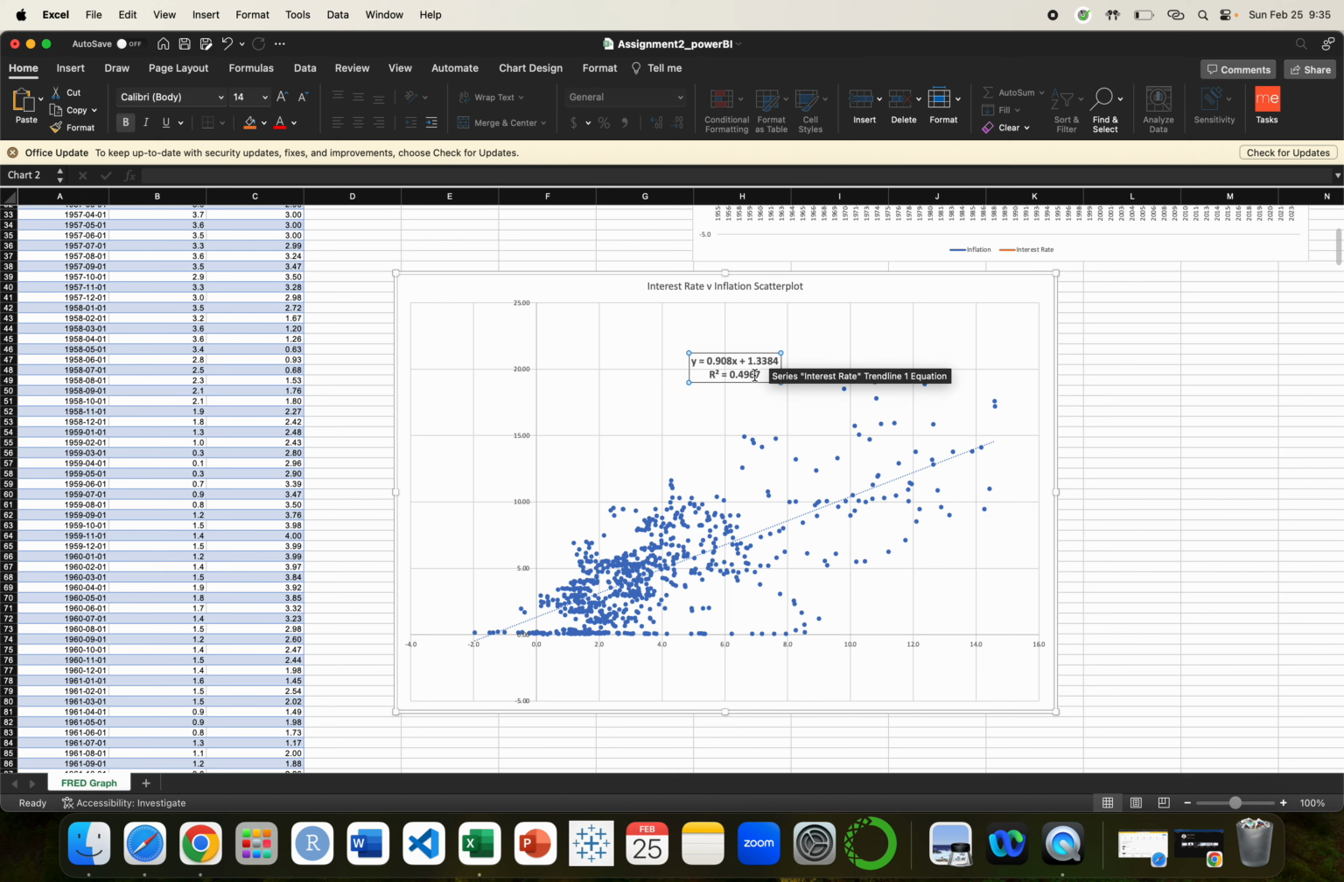So R-squared value is your percent variation in interest rate that is accounted for by inflation. So it's about 50% of the variation just with inflation alone. That's decently high just for a single independent variable. And then this right here would be your y hat, your predicted value.